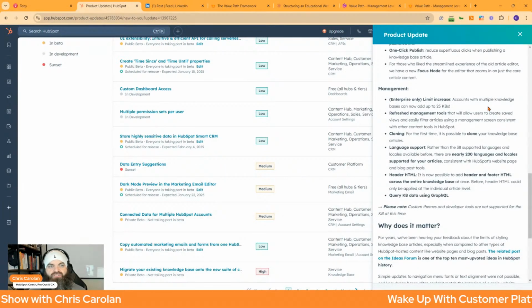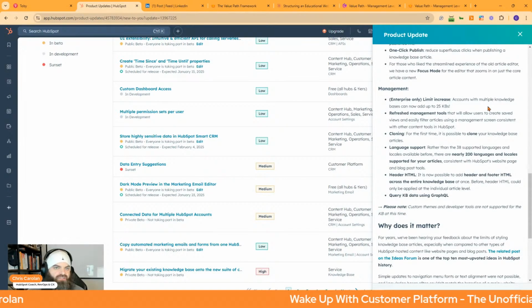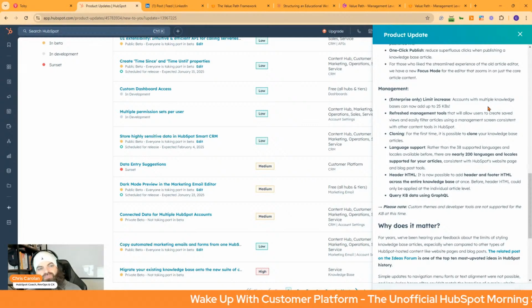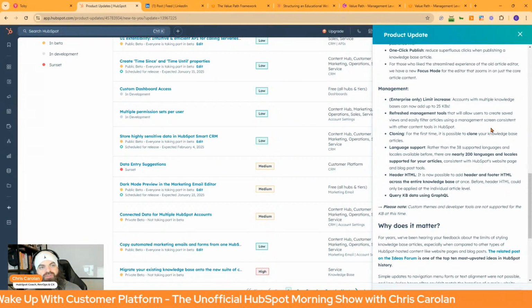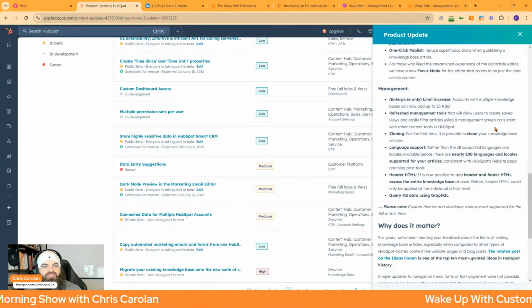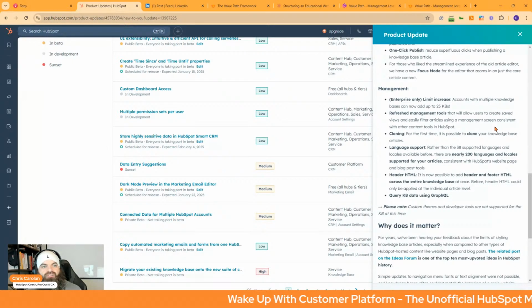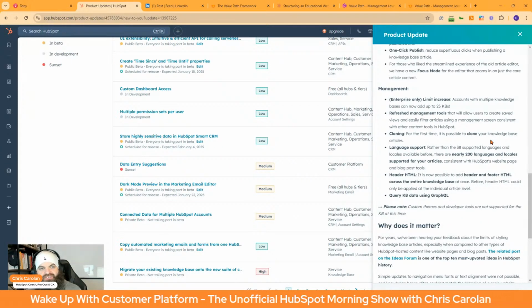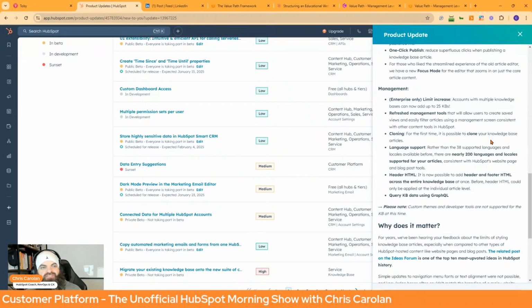Management, enterprise only limit increase. Accounts with multiple knowledge bases can now add up to 25 knowledge bases. Refreshed management tools will allow users to create saved views and easily filter articles using a management screen consistent with other content tools in HubSpot. Cloning. For the first time, it is possible to clone your knowledge base articles. Wow. For the first time. All right. Well, glad it's here.